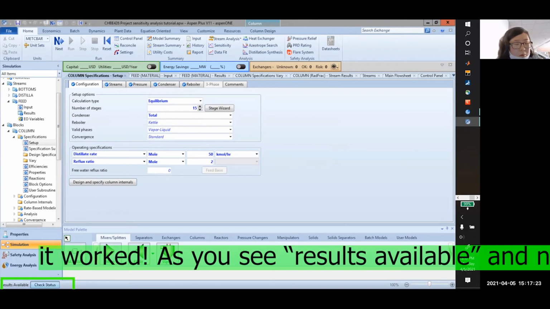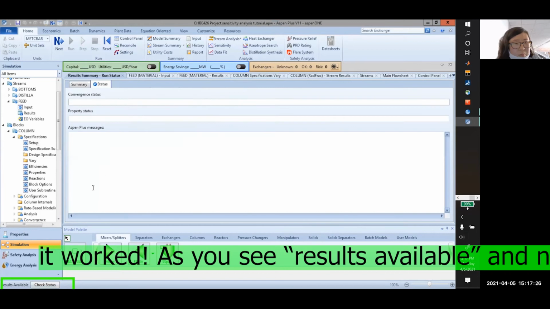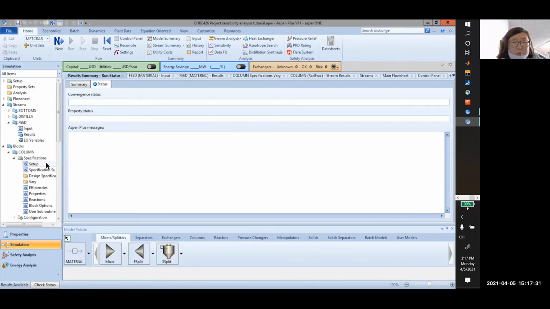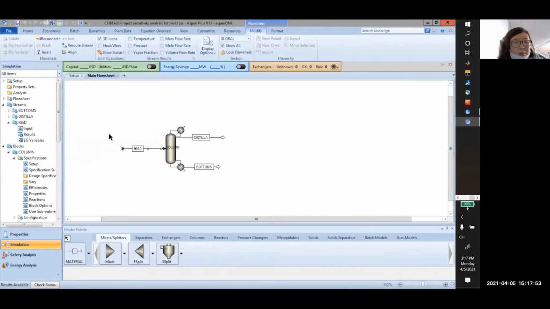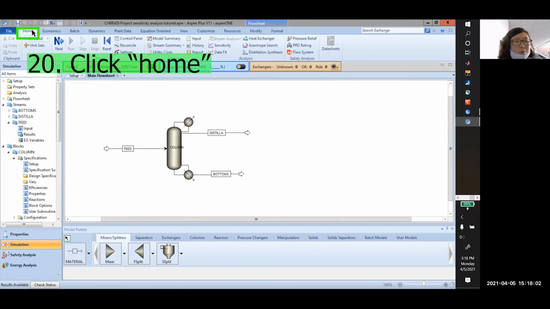So okay, it worked. Great. Check status. It says there are no errors and you can see everything looks great. Once we have that, you don't want to close the main flow sheet, so don't do that. Main flow sheet is where we can see our RadFrac column. You can see the feed, the column, distillate, and bottoms. And so once we have that, you go to home.